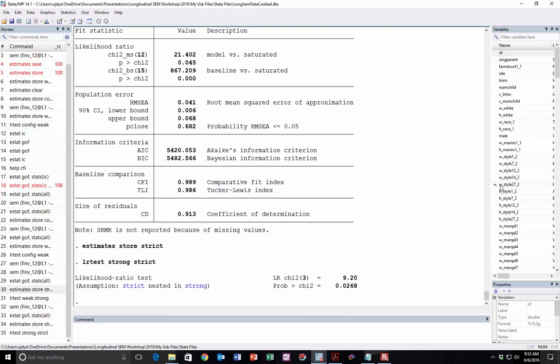But this happens often, where you'll have ambiguous results, and then you as the researcher get to choose what information you think is most important, and then you just describe that in the paper that you're writing. So you say, I prefer this over that. So that's how you test measurement invariance, or sometimes measurement equivalence, within Stata.